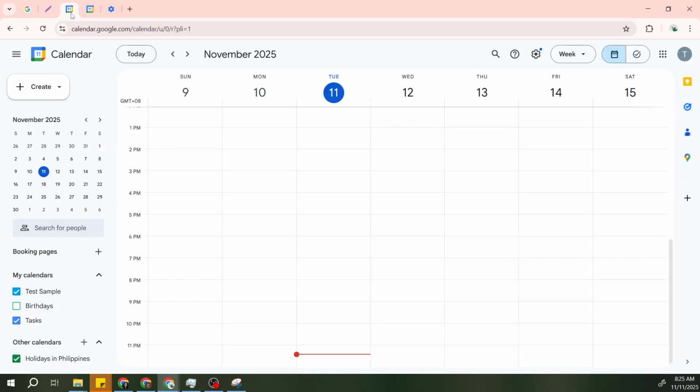Now that you're logged in, take a look at the top right corner of your Google Calendar page. You'll see a little gear icon, which represents the settings. Please click on this icon. This will open a drop-down menu with various options.